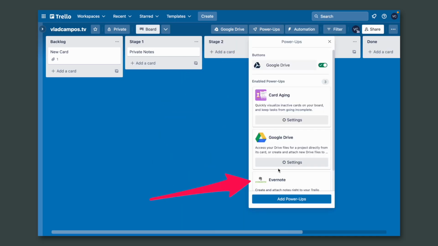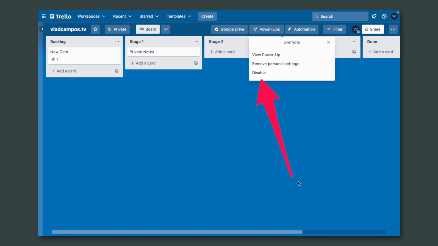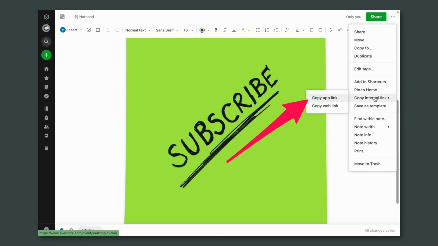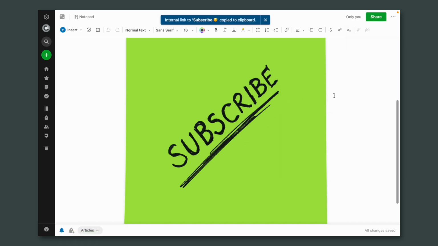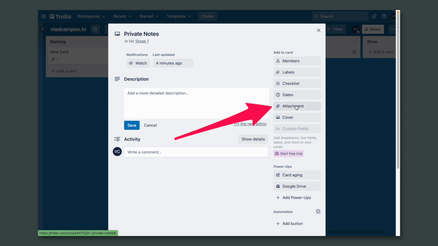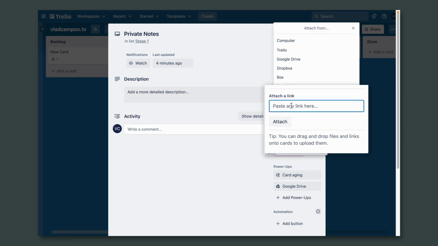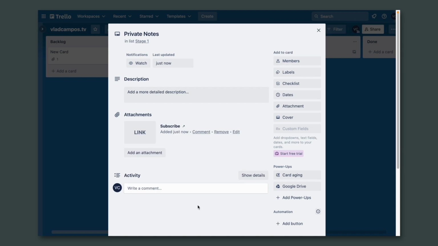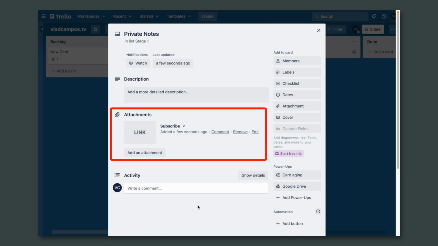What I'm going to do is disable this Power-up. So let's go back to that note, copy the app link, go back to Trello, click on attachment, paste it here. Let's give this a name. Attach it. We have a simple link to an Evernote note.